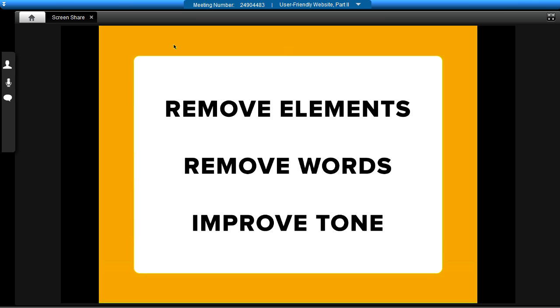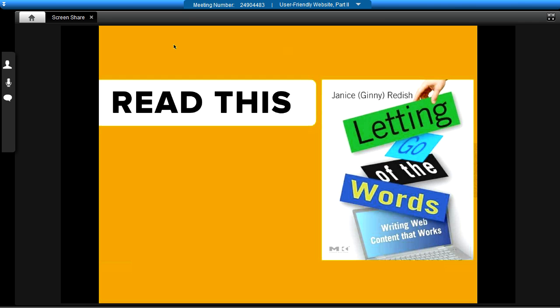So if you wanted a 3-step plan to improve your writing, I think removing elements from a page to calm a page down, removing words from that page to make your writing more efficient and easier to scan, and improving the tone, making things friendly and fun.